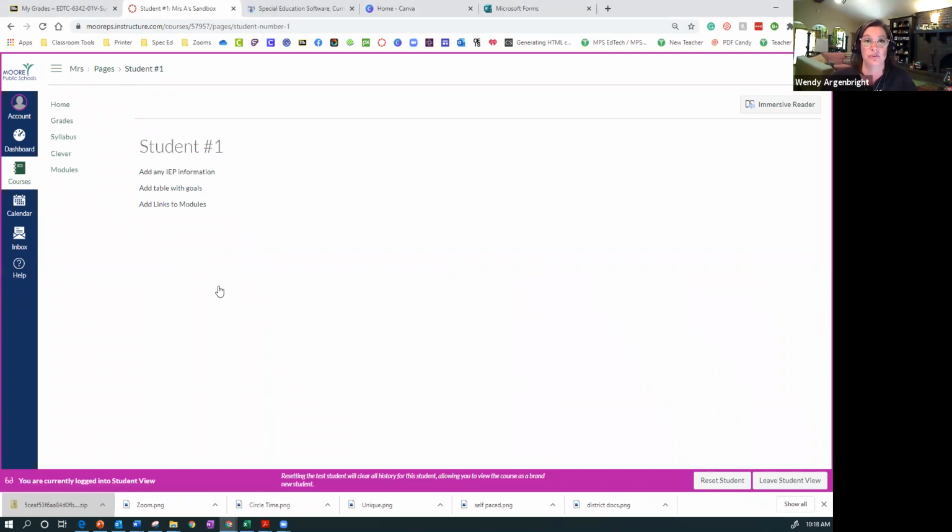In this, you can do things like list all of their IEP information. Again, no identifying information listed, but you can have things in here like the goals for the individual students. You could have their monitoring schedule. You could have instructions for the parents. This is a really good place to provide parent links specifically for their students.